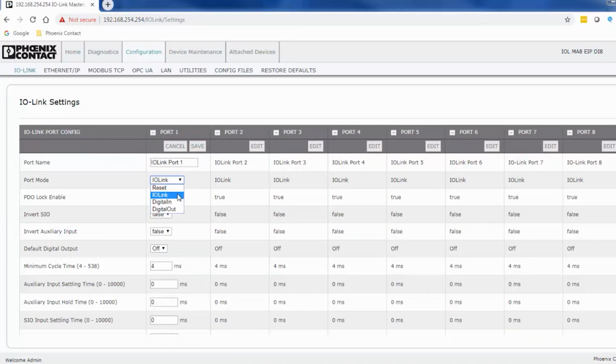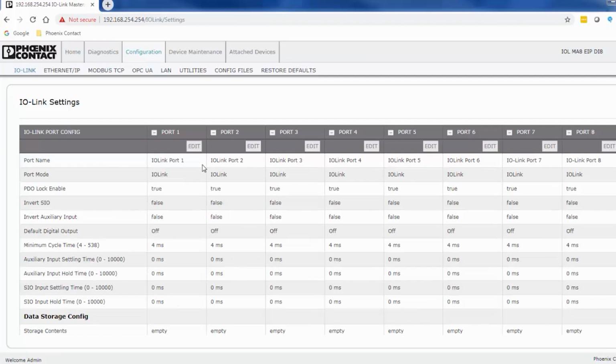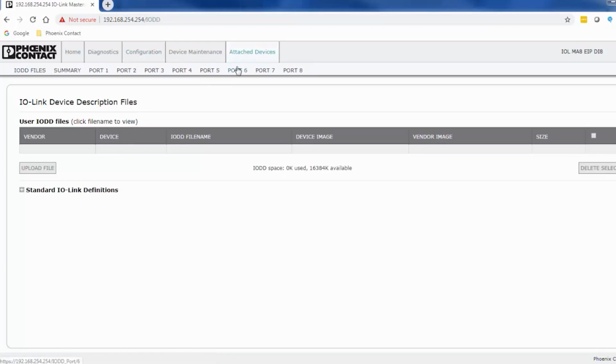By default, all ports are set to have IOLink communications enabled. This can be modified if needed by clicking the Edit button and selecting the appropriate port mode from the drop-down menu. Once finished, click Save to store your changes. Next, click on the Attached Devices tab.